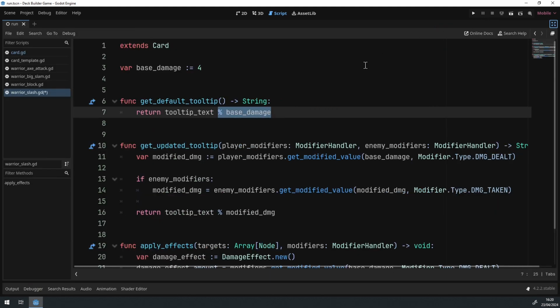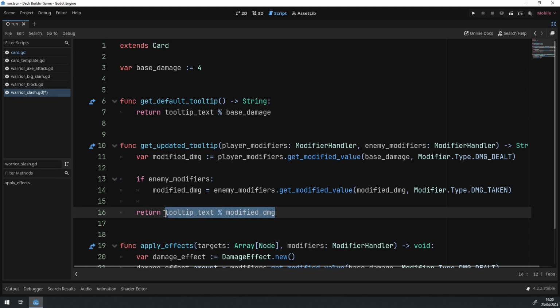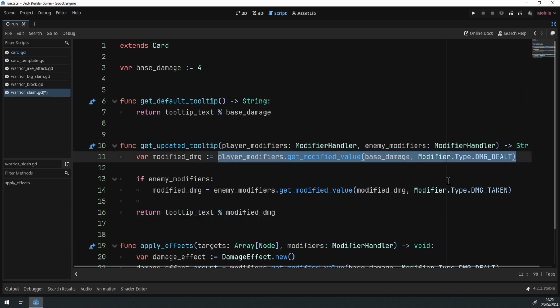But in the case of the updated tooltip, it's a bit more complicated, even though the end result is the same. We grab the tooltip text and take that modified damage, whatever that is, and replace that placeholder value with it. So how do we arrive at that modified damage? Well, first we get the modified value of the damage dealt modifier from the player modifiers. And if we have enemy modifiers as well, then we get the modified value from the enemy modifier's damage taken method. Pretty straightforward, right? So why two separate methods?